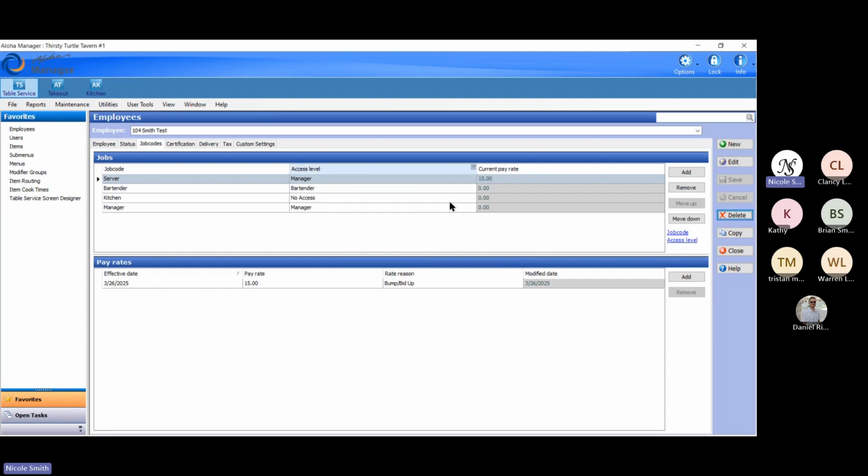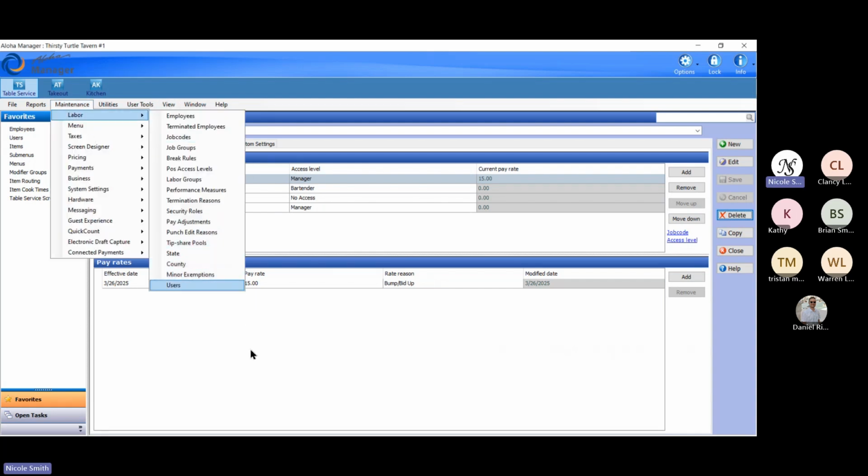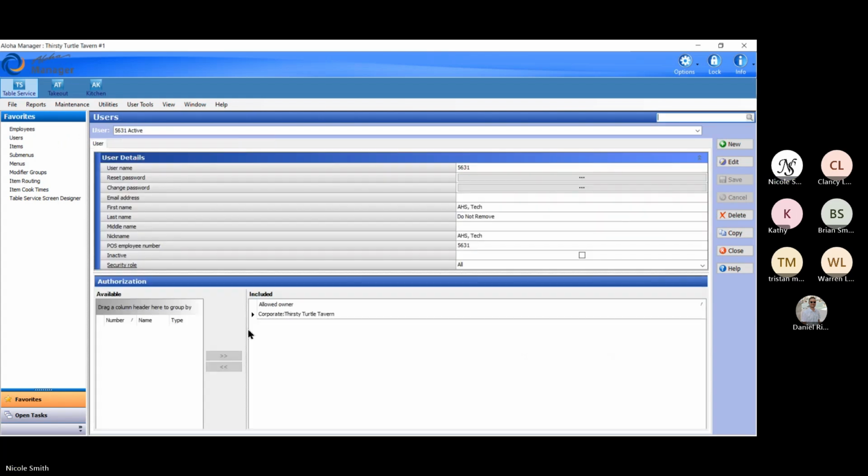All right, the next step for employees, this is only for managers. So if you have managers and they need access to the Aloha Manager icon in the back of the house, it's going to be users. And to get to users, you're going to go to maintenance, labor, and it's the last line here called users.